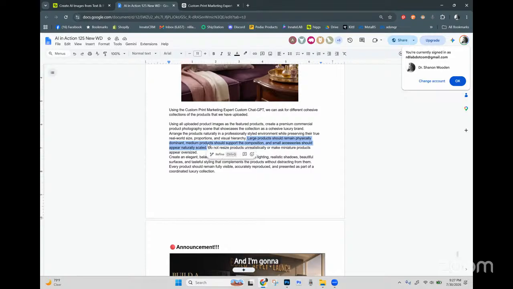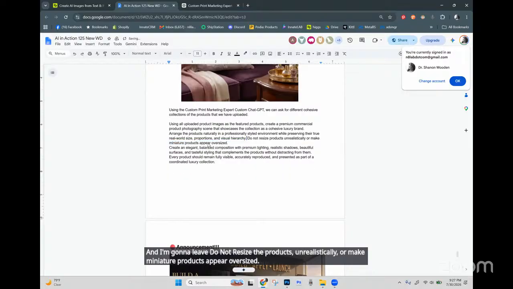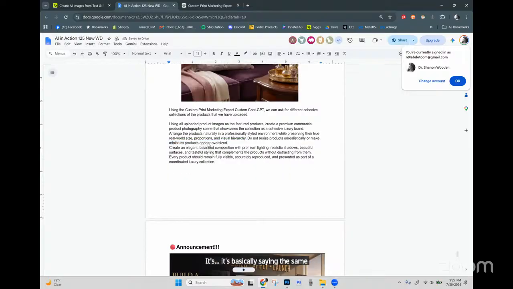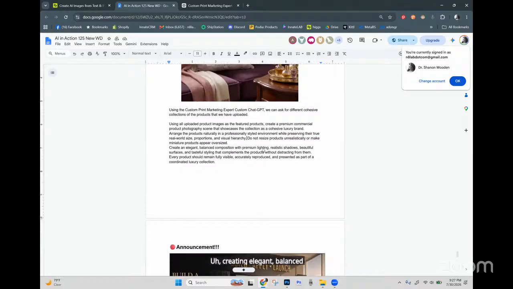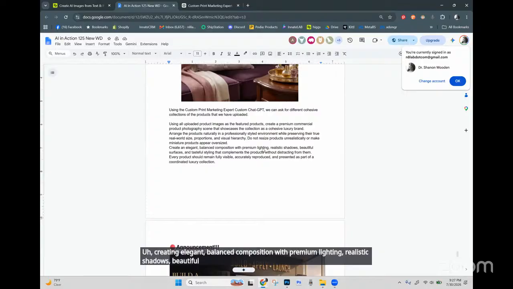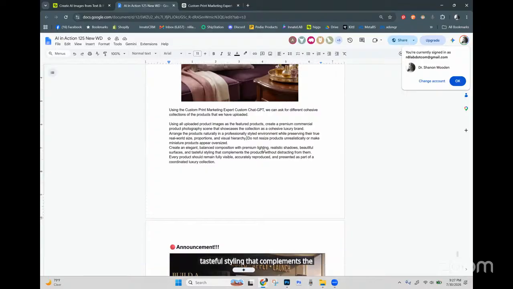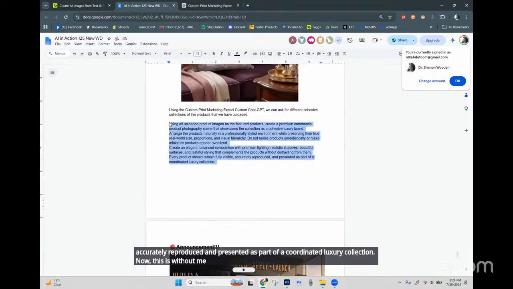And I'm going to leave: do not resize the products unrealistically or make miniature products appear oversized. It's basically saying the same thing just so that repetition hits, like, hey, we want things to come in as the size they would naturally be in a natural environment. Create an elegant, balanced composition with premium lighting, realistic shadows, beautiful surfaces, tasteful styling that complements the products without distracting from the products. Every product should remain fully visible, accurately reproduced, and presented as part of a coordinated luxury collection. Now, this is without me telling it what the products are.